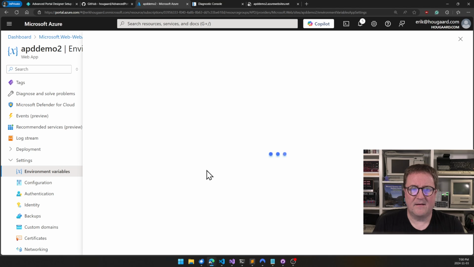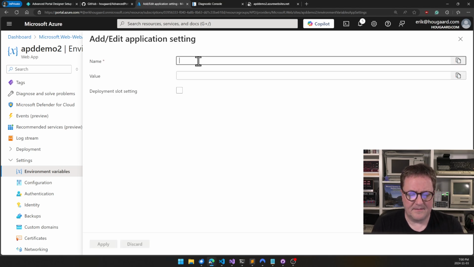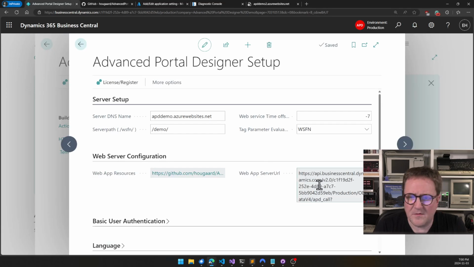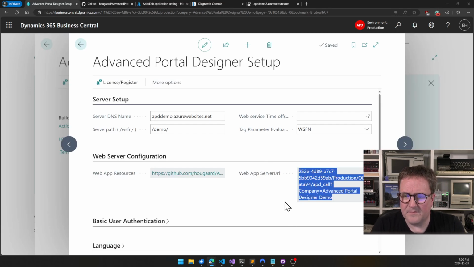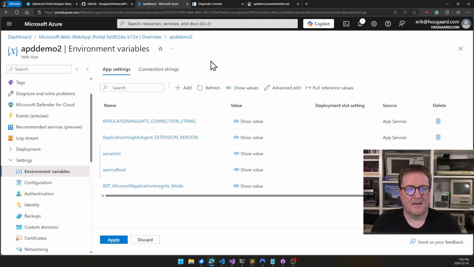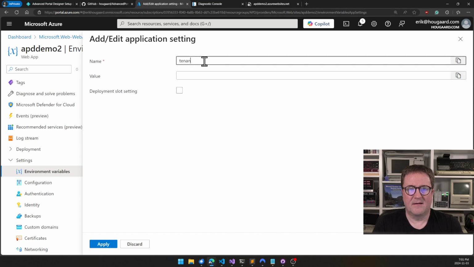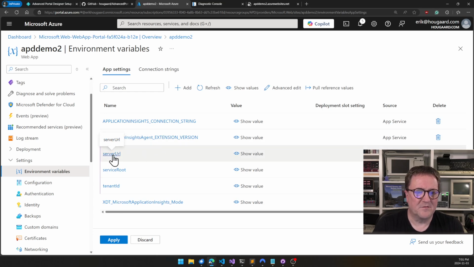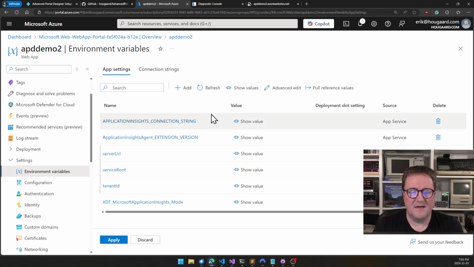Then I will add my server URL. And if I go back into Business Central, we can see that the setup page is nice enough to tell us what that needs to be. So I grab that and paste it in here. That looks fine. And now I'm just gonna do a power move and put my tenant ID into the clipboard, because then let's add tenant ID, which I just grabbed. So we got server URL, we got service root, we got tenant ID.